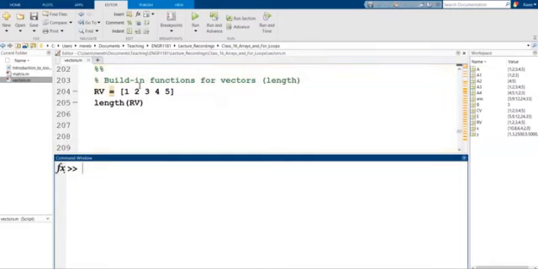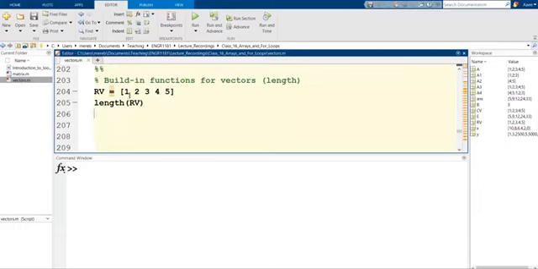When we have a vector, sometimes we don't know how big the vector is. So we have a function that can tell us how many elements are in the vector. We call that length. We use that in programming, so we don't have to worry about counting the elements and making an error. We just use length of the name of the vector. That gives us an output of 5, which means there are 5 elements in the row vector.